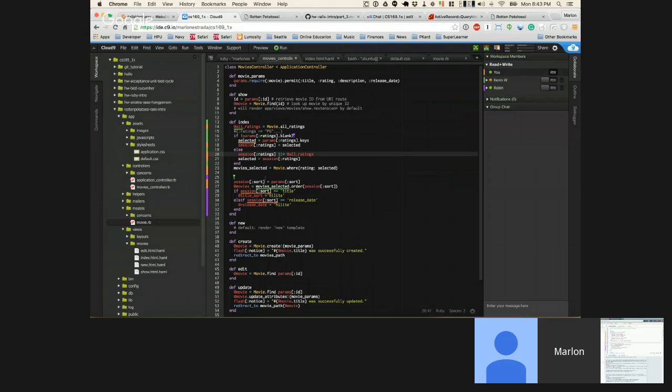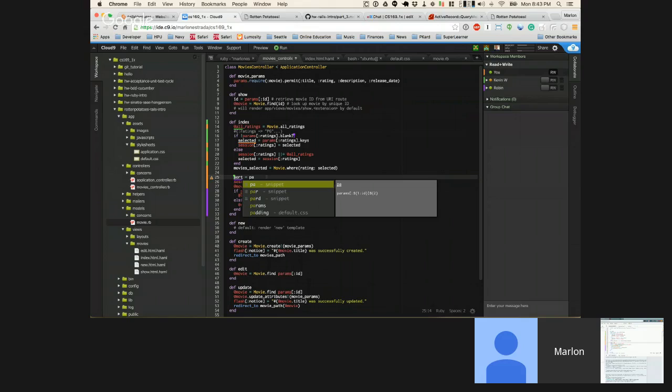So this won't work because if param sort is nil, all of a sudden you turn session sort to nil and wipe out whatever was in session sort. So you have to check and see, is param sort true? Does it exist? Because if they set param sort, then we put it into session. Otherwise, we just use whatever's in session sort, whatever that happens to be.